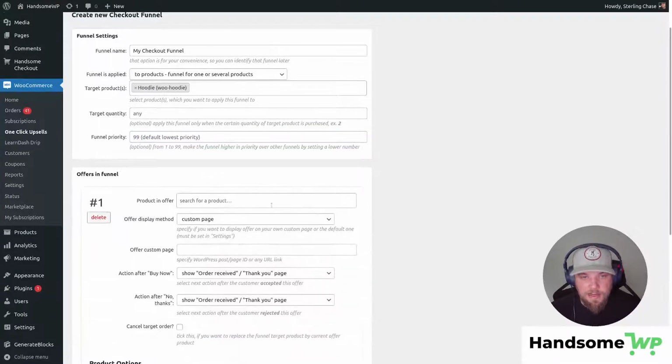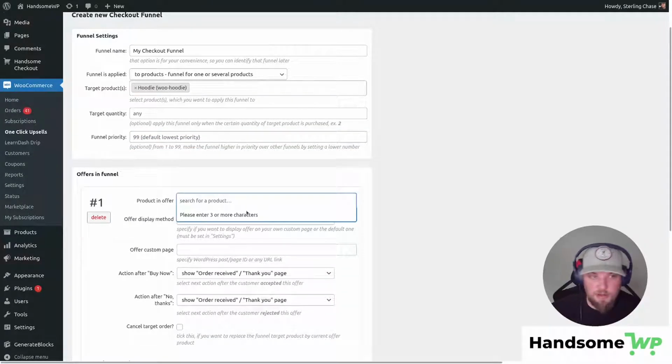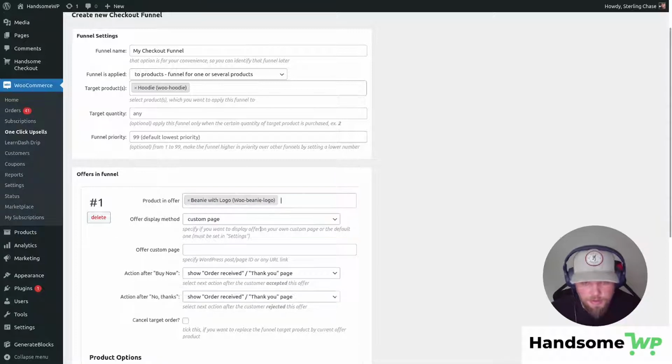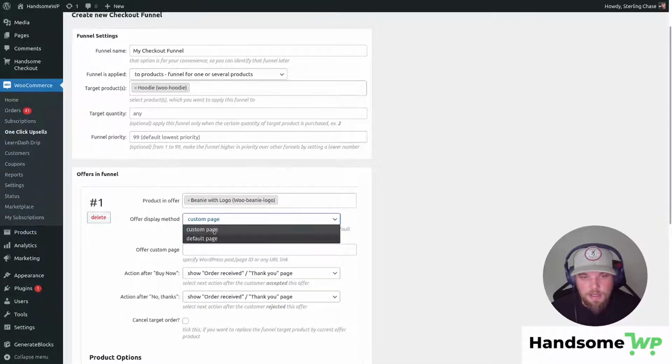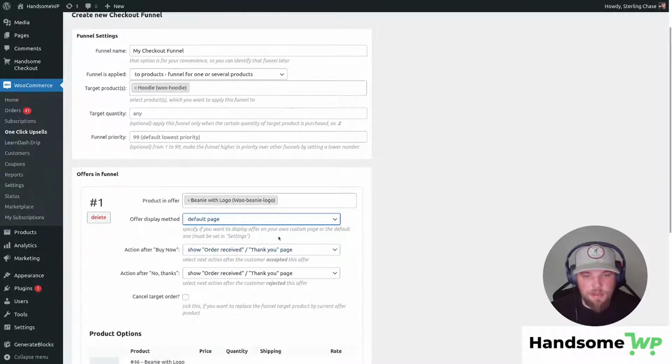So let's click add a new offer, and we can select the product that we're going to be offering. So let's just offer our beanie with the logo. So we're going to click beanie with the logo, and then we can either display this on a custom page or on a default page. Now I'm going to set this up with a default page, and then we'll take a look at the custom page. So let's just select default page.